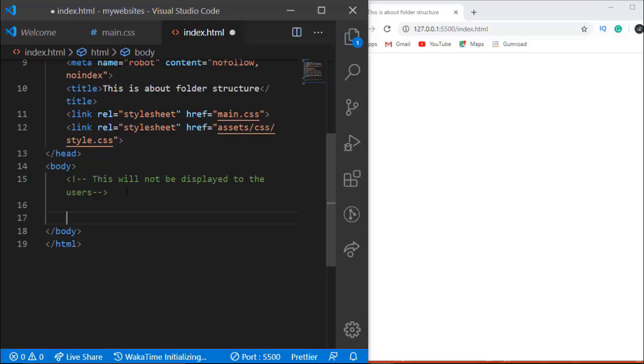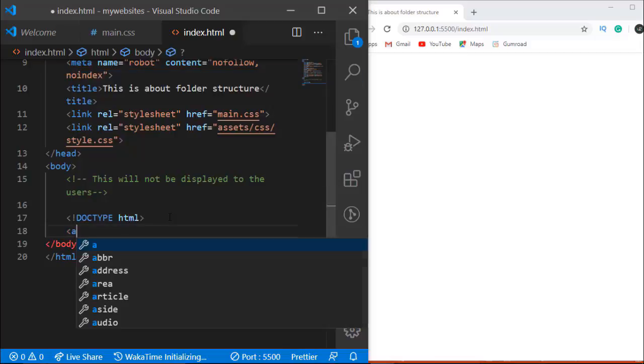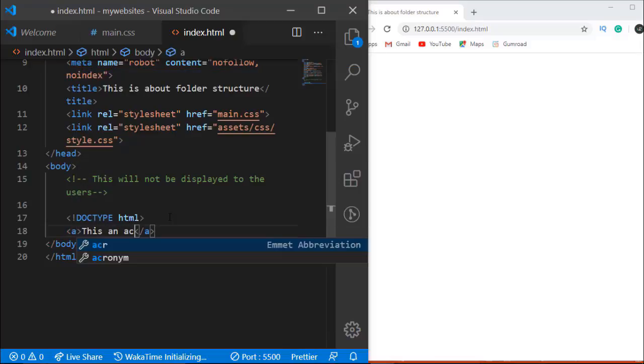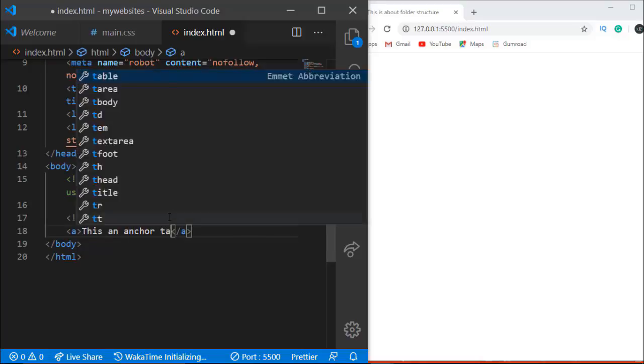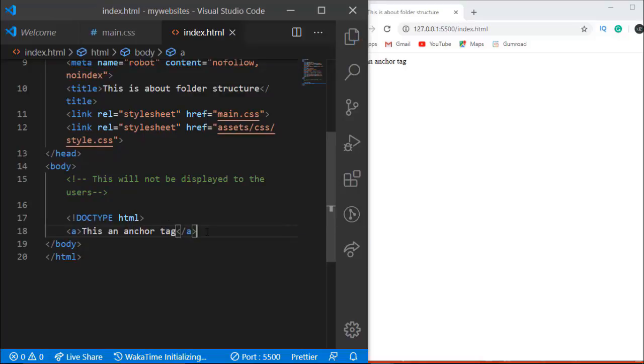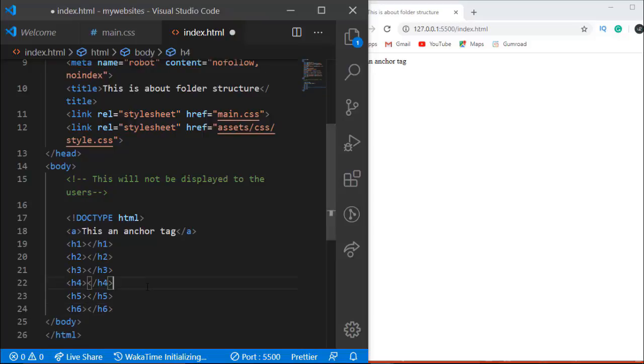Next to that, we have the doctype. The doctype is what we use to set the type of HTML we are using, and in this course we make use of HTML5 because that is the latest. So that is what we go for. You can see here this is an anchor tag and it is used to link two or more web pages. If you want to link a page to another page, you make use of the anchor tag.